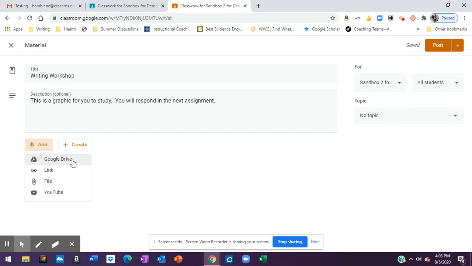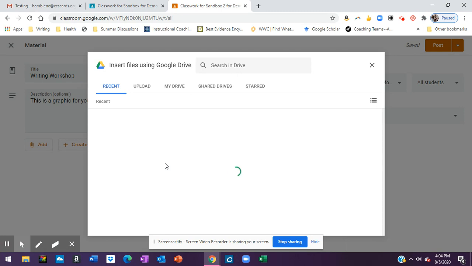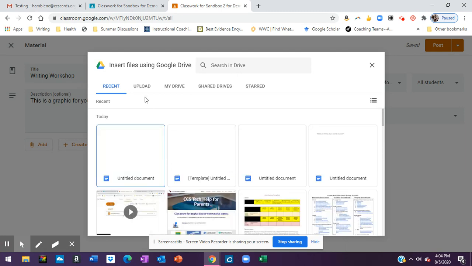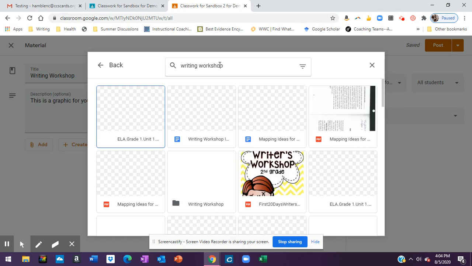Do I want it to be from Google Drive? Do I already have a link ready to go that I can just push Control C and paste in? Do I have a file that I can link off of Microsoft or Google, or do I have YouTube? So I'm going to say it's in my Google Drive. And if you're lucky, it's something you opened recently and it will just pop up in your recents. If it doesn't, you can search for it, or you can open your drive and go to the folder that you want to use. I'm going to look for mine, and I'm going to say it's in my Writing Workshop folders, somewhere in there, and I'll see what pops up.